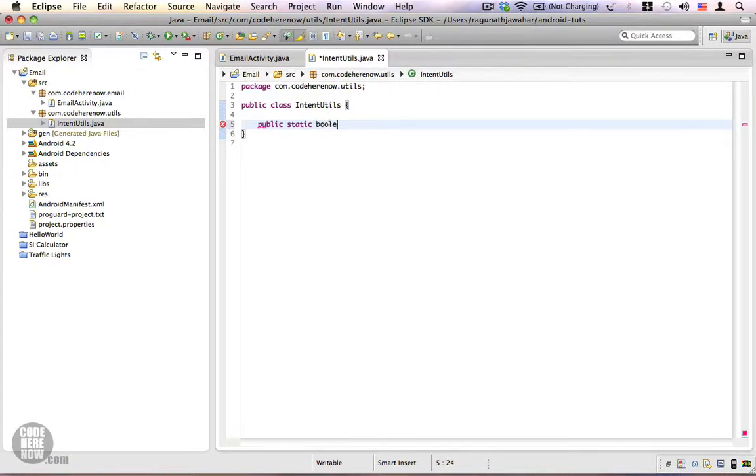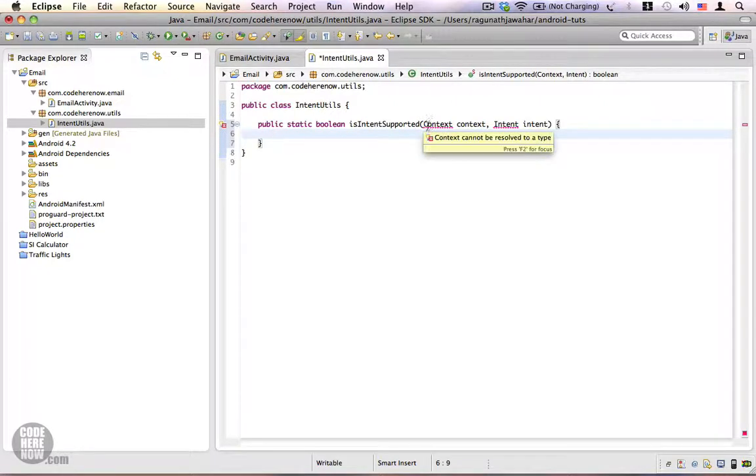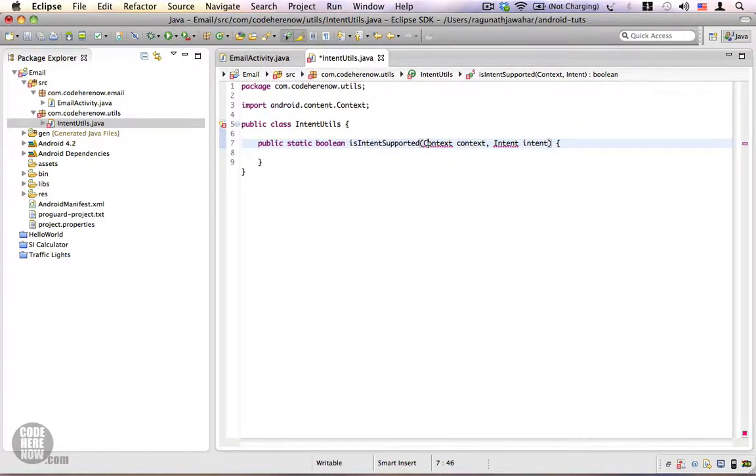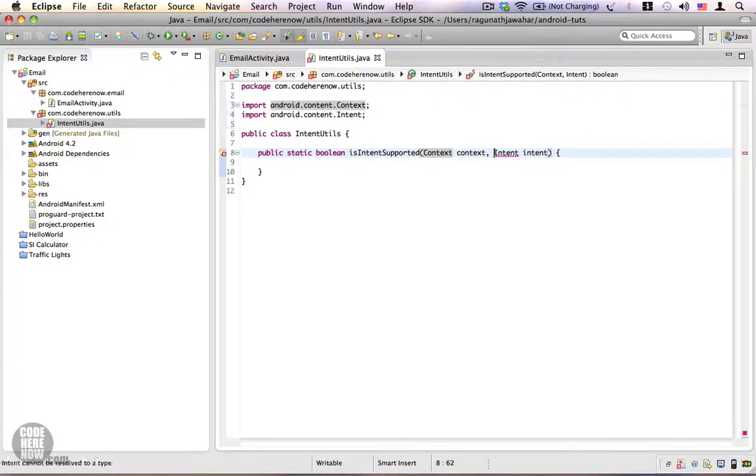So I'm going to create a new static method called static boolean isIntentSupported. This method will accept an intent as a parameter and check if that particular intent is supported by the device, and return true if it is supported or false otherwise. We need two parameters here, the context and the intent. Let's go ahead and import these classes. Save this and press Ctrl 1. And this method should return a boolean value.